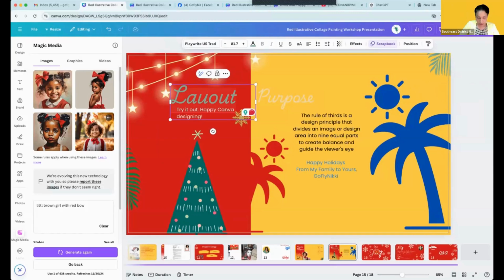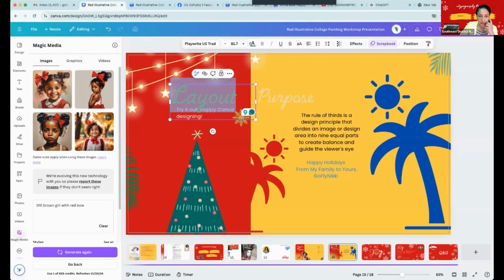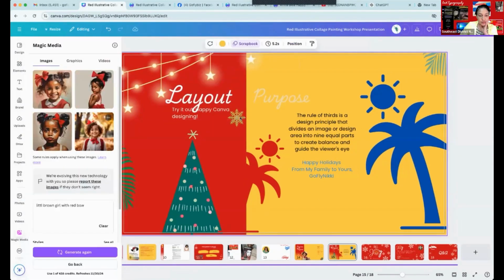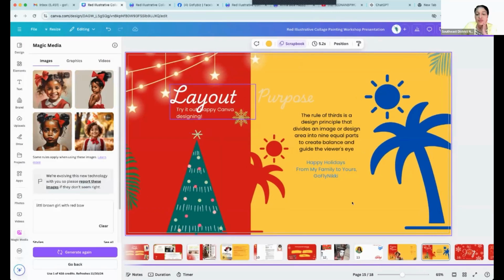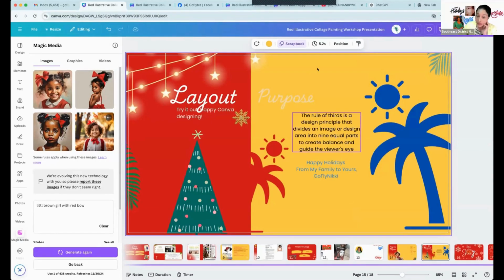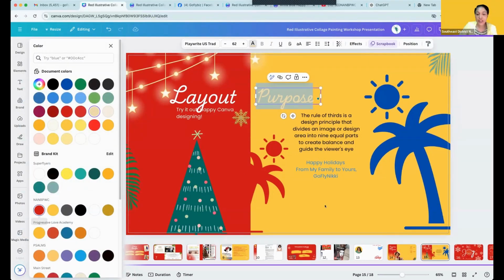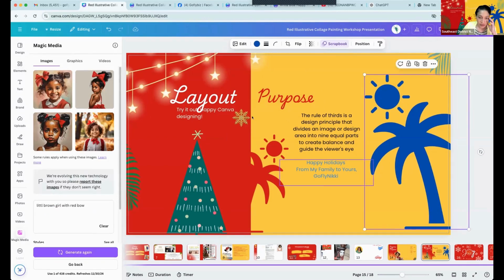Is that supposed to be layout? L-A-U-O-U-T? That's a good catch. Layout. It is hard to read, so let's make it white. The white on the red is clearer than the yellow. That's true. So we could either make this white, or we can make it red, or something that's more contrasting so we can see it better. Right.